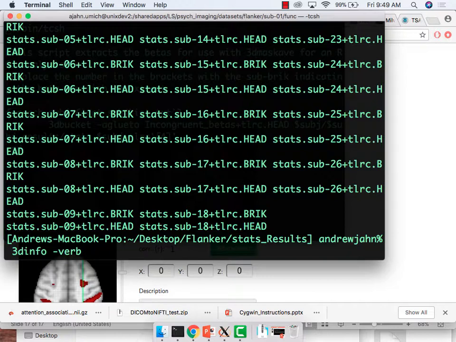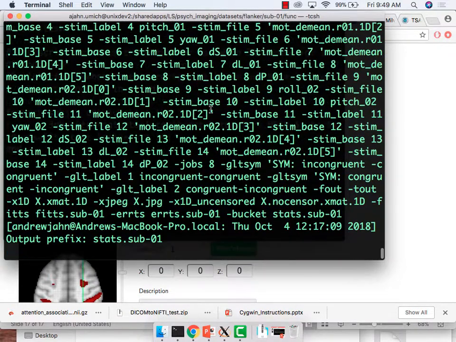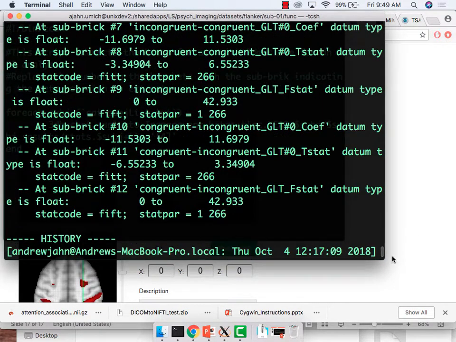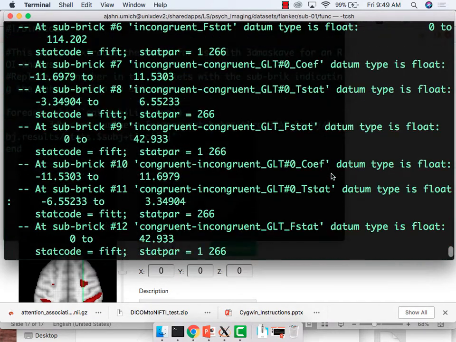Now, every one of these should be formatted the same way. Each one has the same regressors, so there shouldn't be any discrepancy between them. So let's say stats.sub-01+tlrc, and then hit enter. Okay, it gives you a lot of stuff. There's the history of everything that went into it down here. But if you scroll up, you should see what is in each individual subbrick.